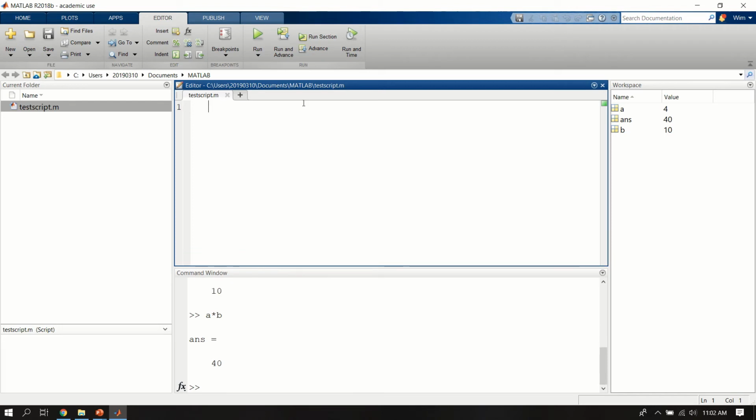So this is the editor panel, and this can be used to edit mainly MATLAB scripts and functions that you write yourself. These scripts are basically a collection of different MATLAB instructions that will be executed whenever you press the run button. So let's try this, for instance.